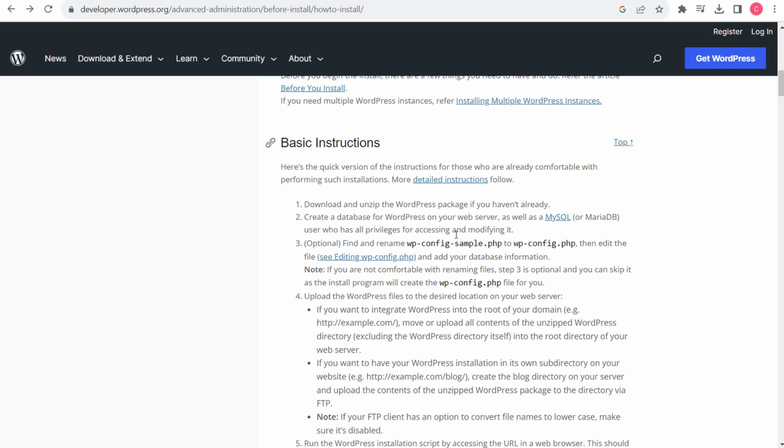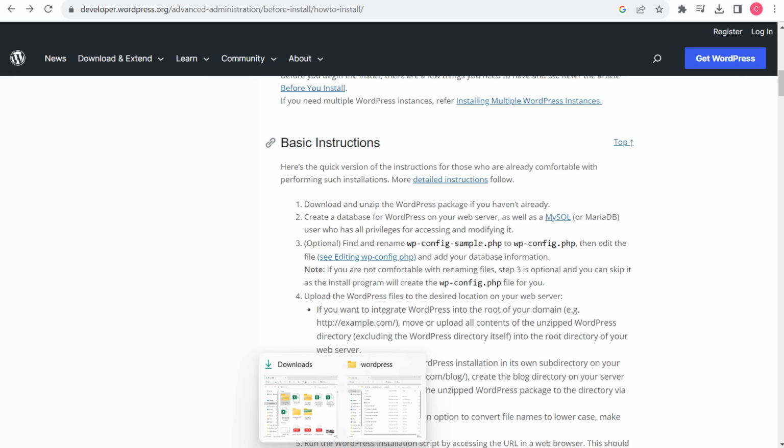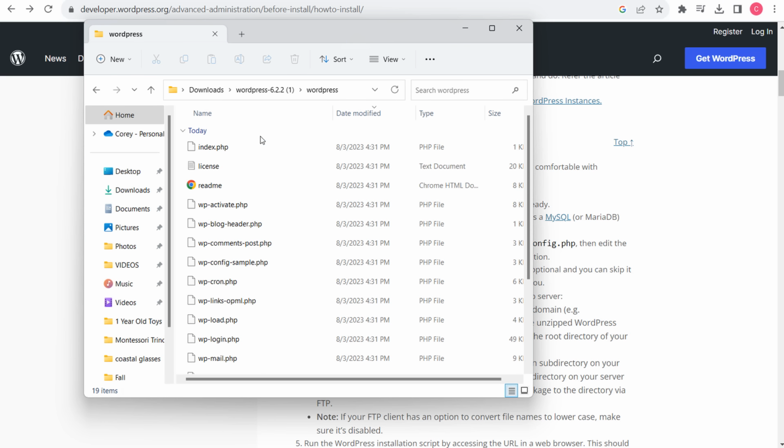Next, what we need to do, it says this is optional. Find and rename wp-config sample to wp-config, then edit the file and add our database information. So what you want to do next is we're going to come back over to our files here. We're going to open up our WordPress files. So within our WordPress files, there's a file here, wp-config sample.php. I generally change this after I upload it. So the reason being, it's a little bit easier to edit after you upload.